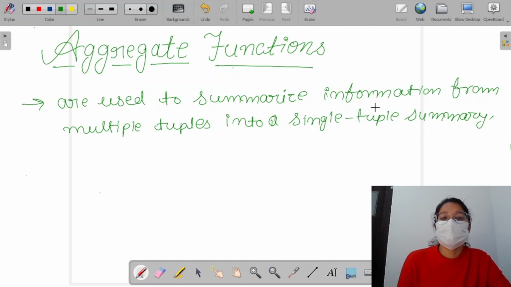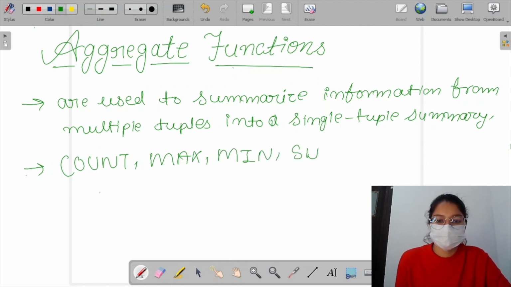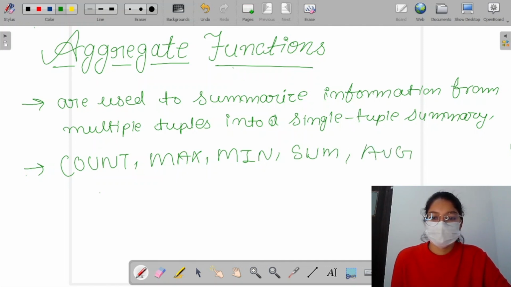Now we will see how many built-in aggregate functions are present. So the first function is count, second is max, third is min, next is sum, and next is average. So these are some built-in aggregate functions.